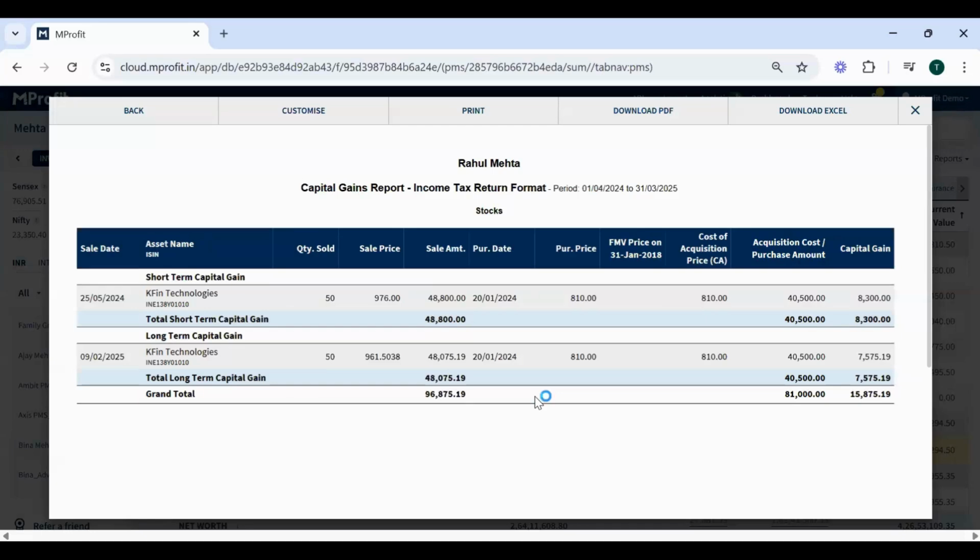In this case, you can see that K Fintech Technologies is purchased in Jan 24 and sold in May 24, which is less than 1 year. So it is showing it as a short-term capital gain, which is 8,300 rupees. You can see that in the last column, capital gain. And similarly, the asset is purchased in Jan 24 and sold after 1 year, that is February 25. So in this case, the holding period is more than 1 year.